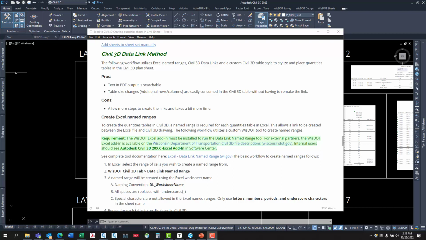So if there's a specific bid item we want to search for, we can just use Control F in the PDF to search for that text. And also, if there are any table size changes, so if we add a couple columns to a particular quantities table or delete a column or add rows, we can easily update that named range utilizing the WisDOT named range tool. And since the data link only looks at the named range in Civil 3D, those changes will automatically be consumed in the Civil 3D drawing.